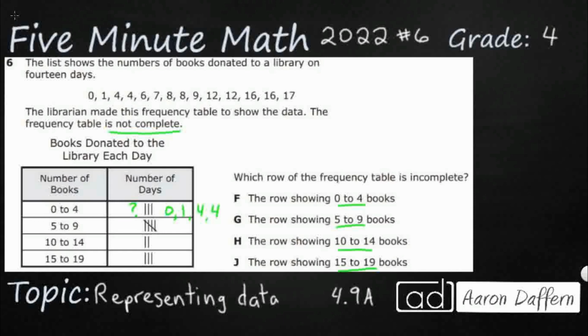I'm looking from 5 to 9, so that's going to be 6, 7, 8, 2 8s, and a 9. Okay, I've got 1, 2, 3, 4, 5 numbers, and I do have 5 tally marks. Okay, so this is looking pretty good. 10 to 14. It's just 2 12s. Okay, and then 15 to 19, so that looks good. I've got 16, 16, 17.